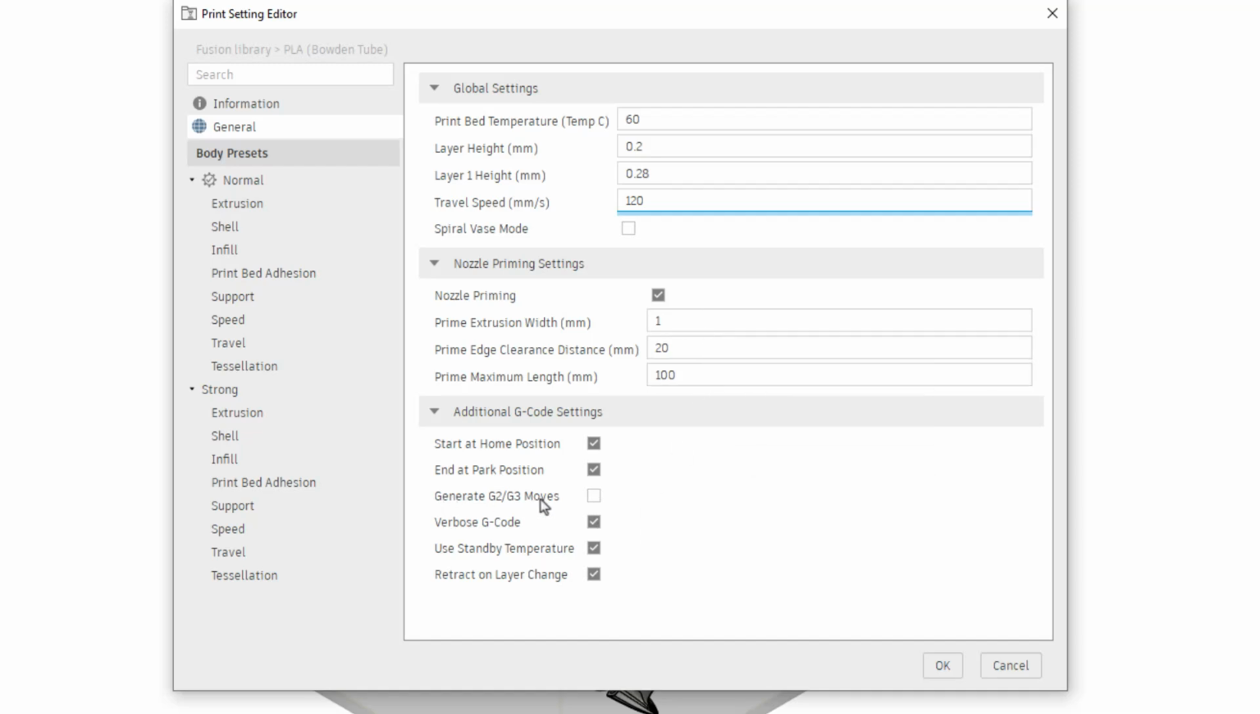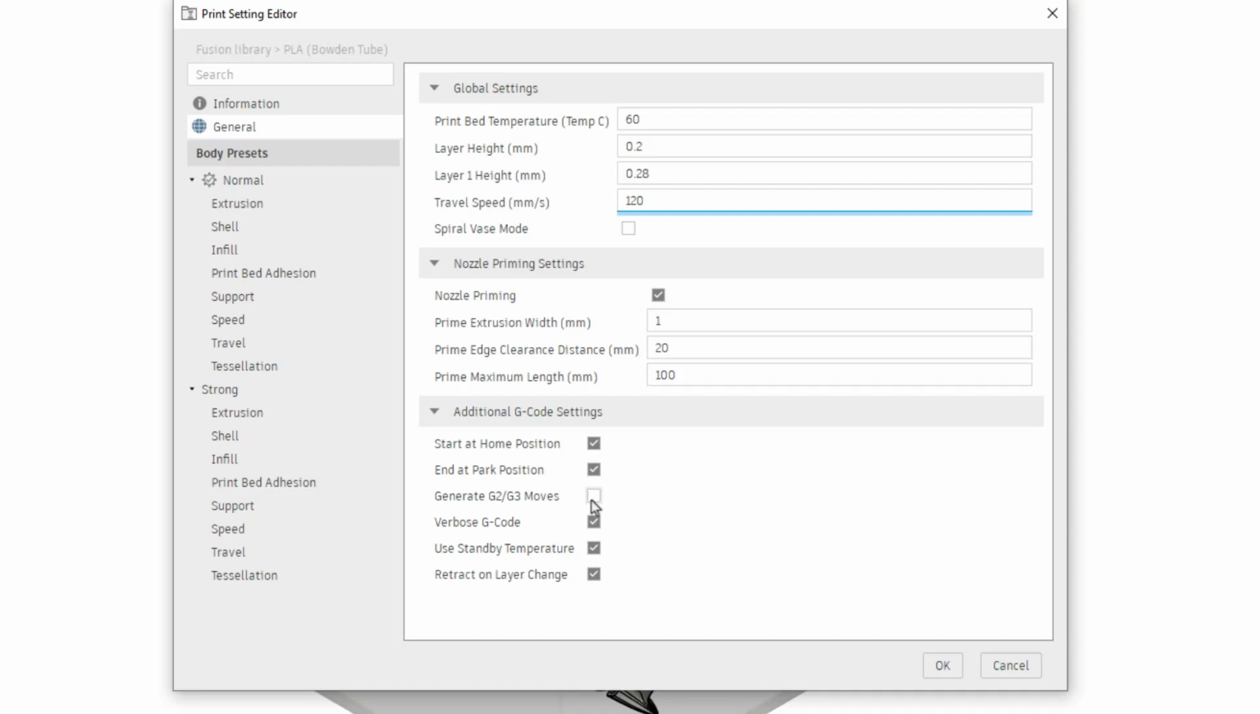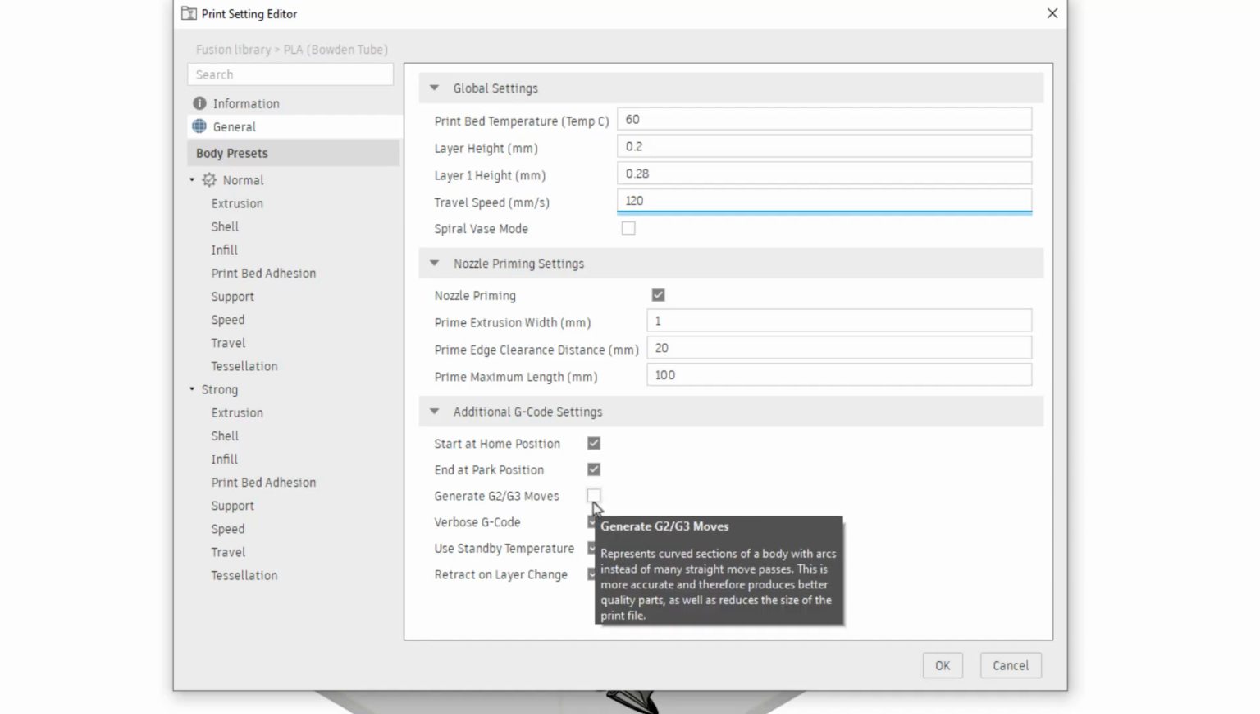So generate G2, G3 movements. This was one of the original reasons why I started to use the Fusion slicer, because we were able to bring a model in that wasn't a mesh file. And if your firmware supported it, you could get true arc movements from the 3D printer rather than doing a bunch of tessellated lines. That is not unique to Fusion anymore. A lot of the slicers will let you bring in step files and they will be able to generate G2, G3 movements. Unfortunately, when I was doing this with my Ender 7, the firmware didn't support G2, G3, but this is a nice option, especially the fact that you don't need to create a mesh file or an STL file. You can just have your model in Fusion.